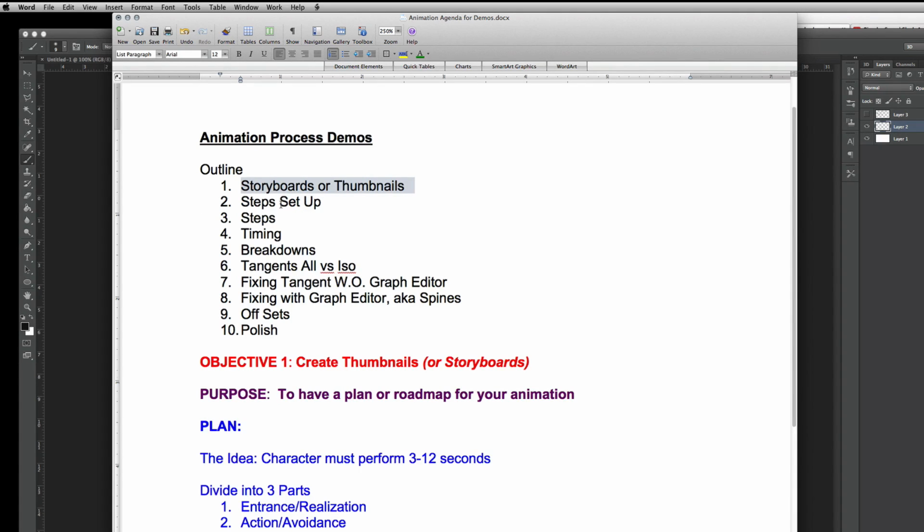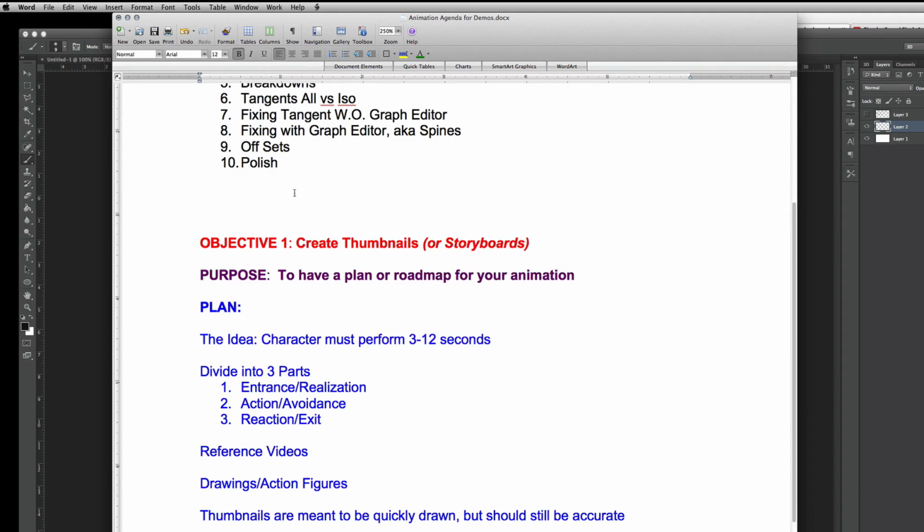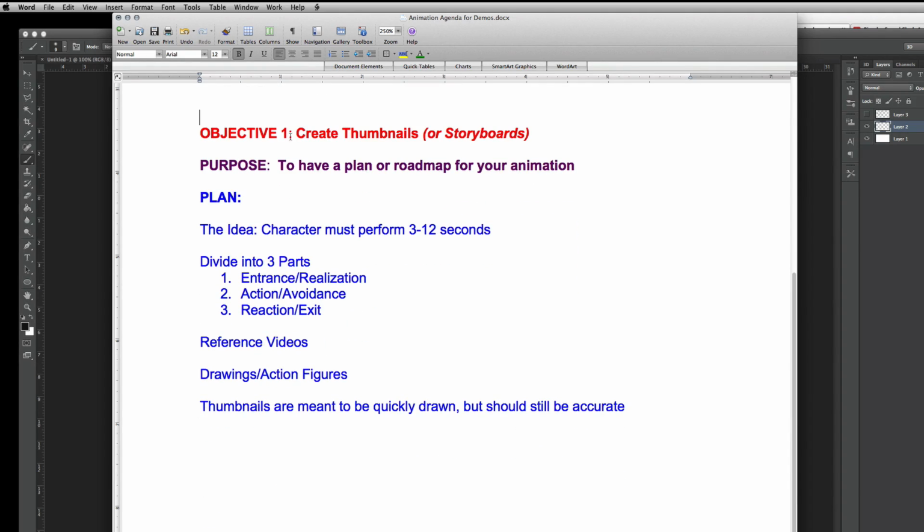So the first objective is to create some thumbnails. The reason we want to make these thumbnails is to have a plan or a roadmap for your animation. You've done this before with the dance steps, but we're just doing it again. So here's the assignment. Your character that you've made must perform 3 to 12 seconds worth of animation.